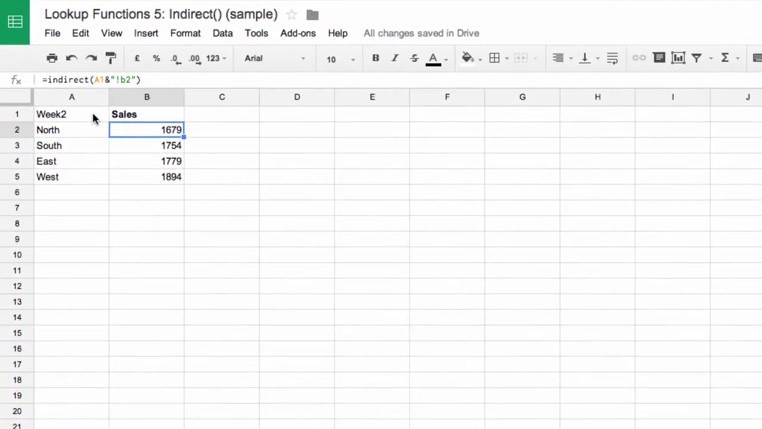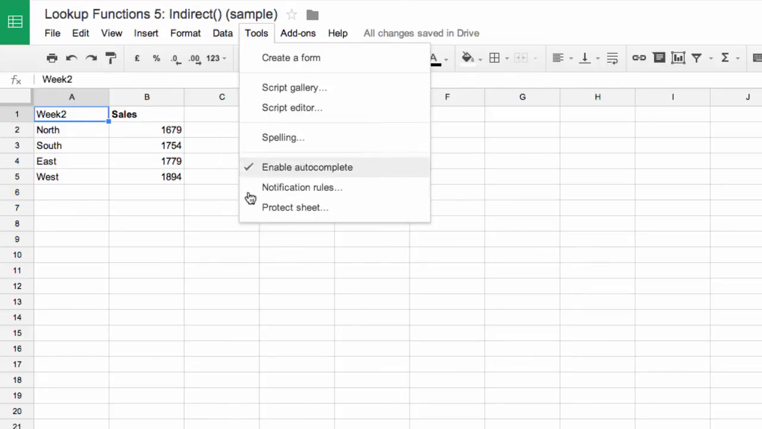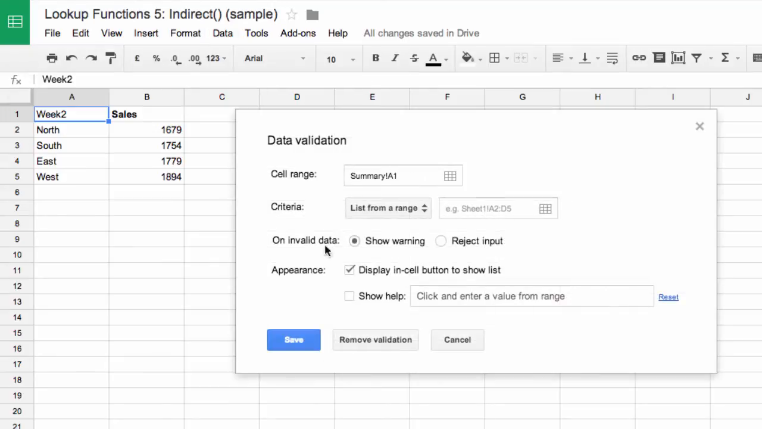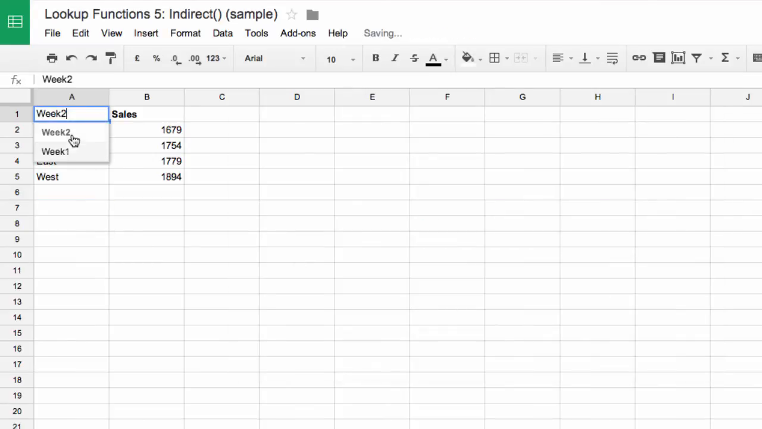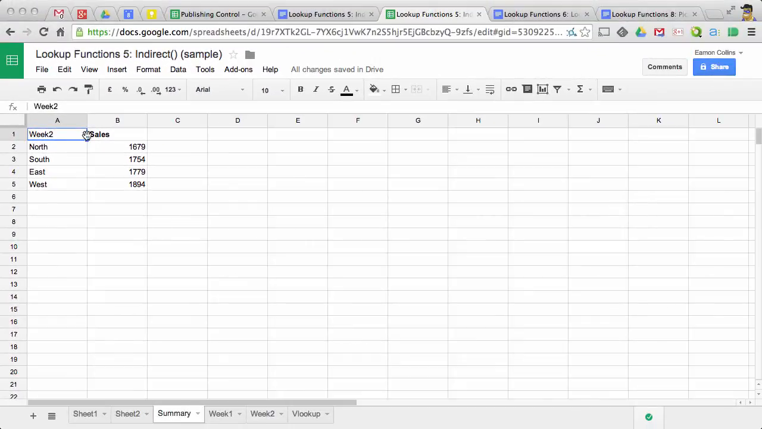Now what we could do, to make life a little bit easier for ourselves, is put validation in here. So let's just try that. So it's data, validation, and list of items. So we'll just type in week 1, week 2. Nothing else required, and save. Now I just click on week 1, numbers change, click on week 2, the numbers change. And that's easier to use, simplest thing ever, validation.